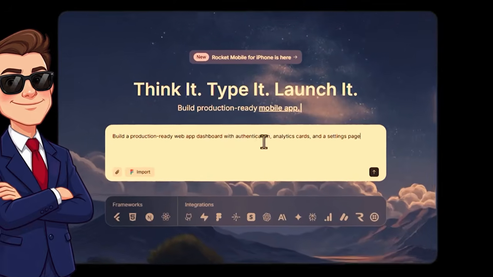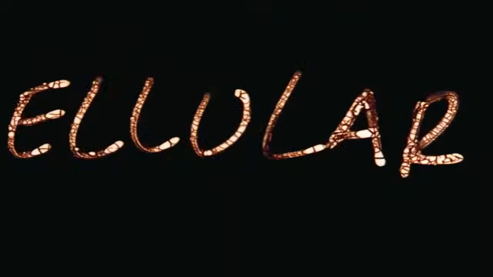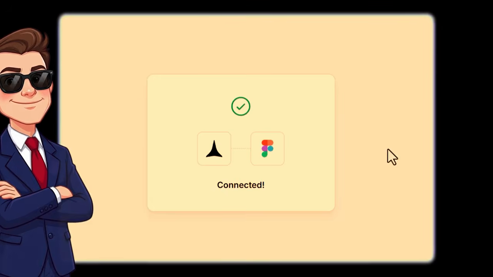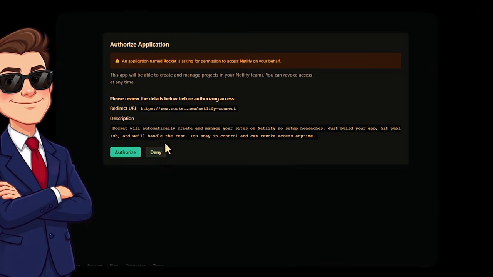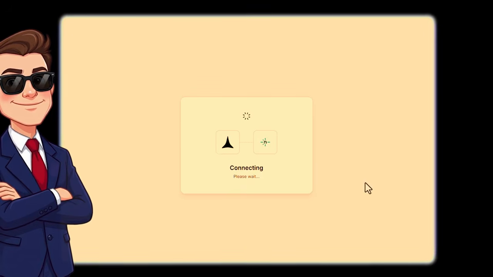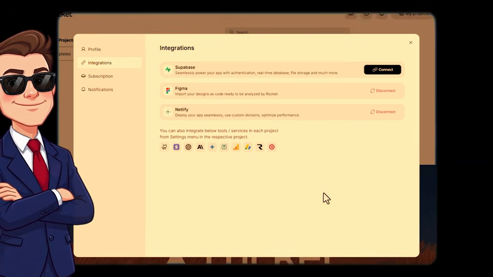Step 1. Describe the app in one clear sentence. Step 2. If I have a design, import it from Figma. Step 3. Connect integrations early, especially Supabase. Step 4. Choose public or private. Step 5. Iterate, refine, and deploy with Netlify. No fake demos, no placeholder apps, no coming soon screens.